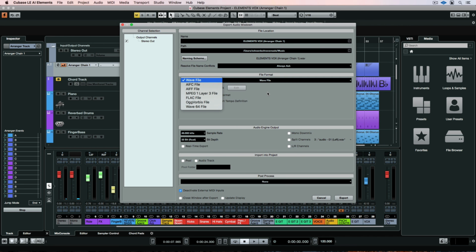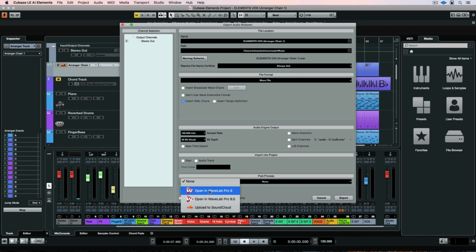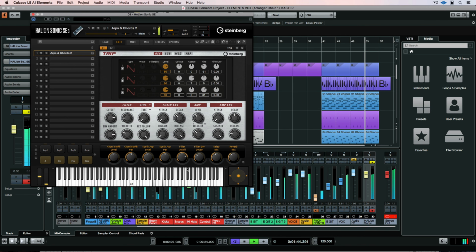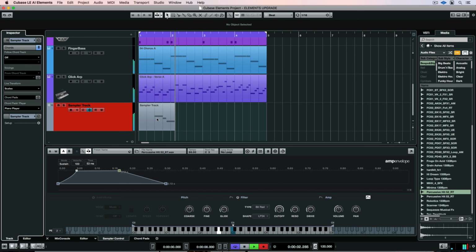Finally, it's easy to export your music to the world using the very simple export function in Cubase. You can even export to Wavelab for mastering, or you can export directly to your SoundCloud account. There's plenty of videos around me demonstrating all of the features that I've just shown you in the all-new Cubase Elements 9.5.